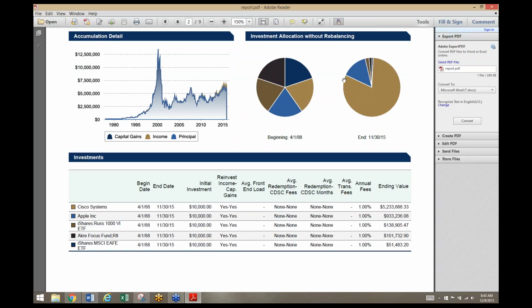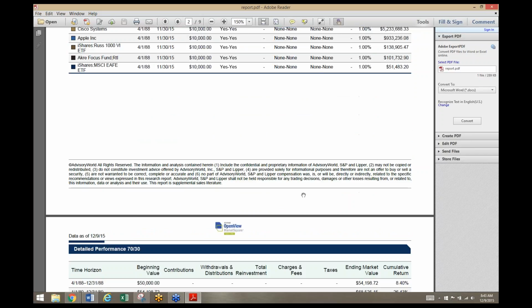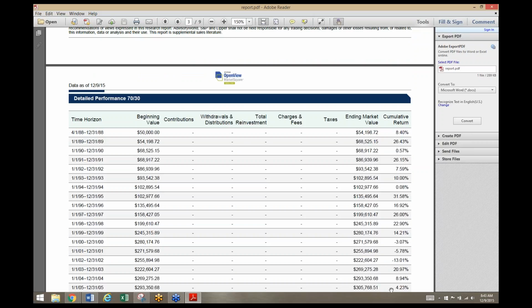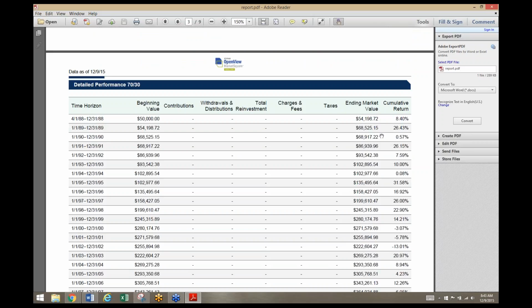So really, as we see by looking here, the great majority of the performance for this portfolio was driven by Cisco and Apple. I have the initial investment as well as the ending value. And then finally, I have the detailed performance for my 70-30 blended benchmark, showing me how this benchmark did over each calendar year as well.